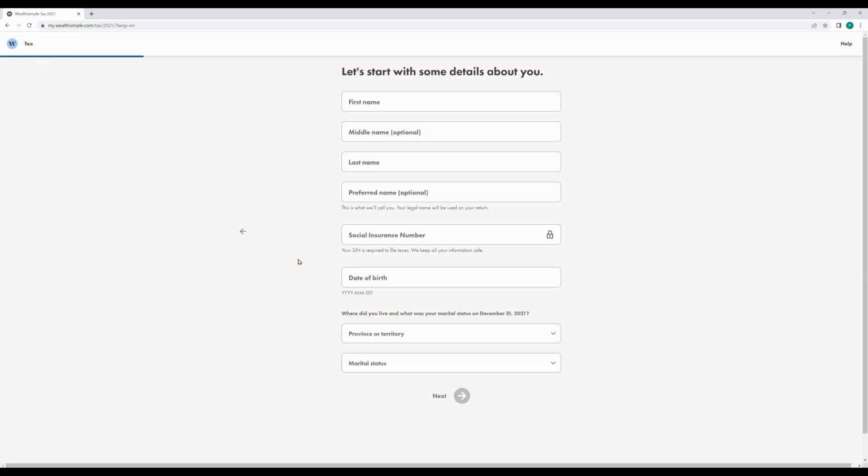First step is to just enter some details about you. So I'll go ahead and do that now. So I've filled it out. I've got my first and last name, my social insurance number, my date of birth.